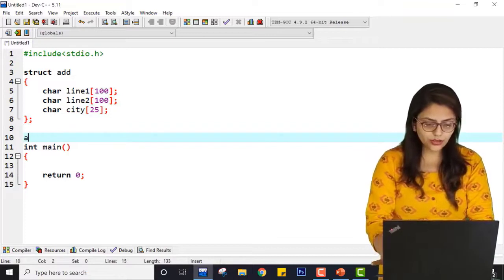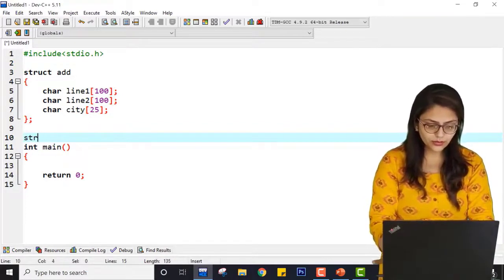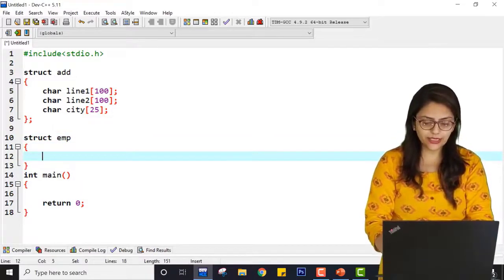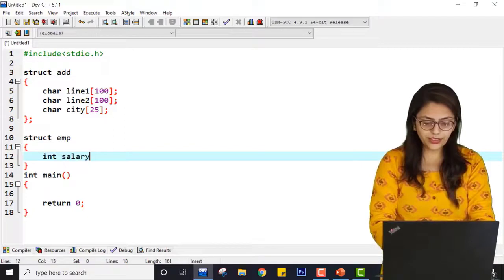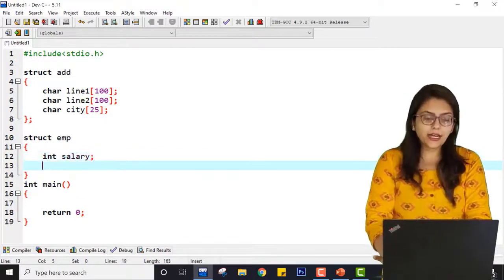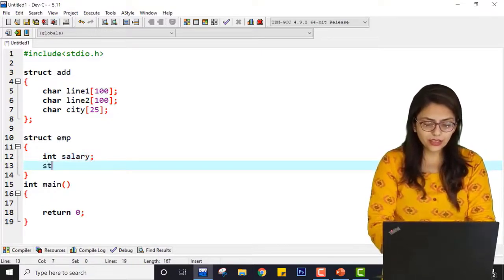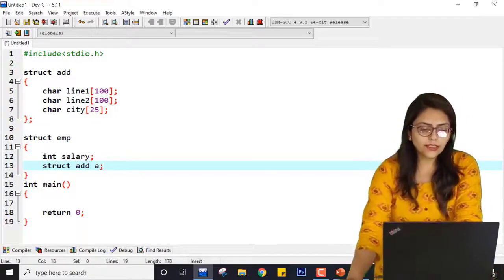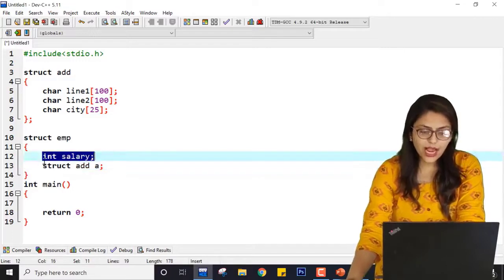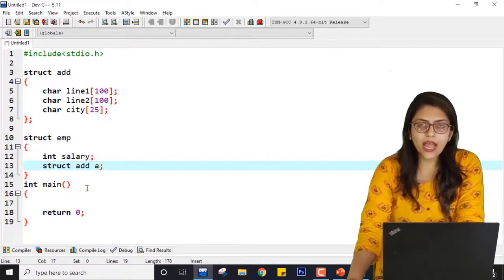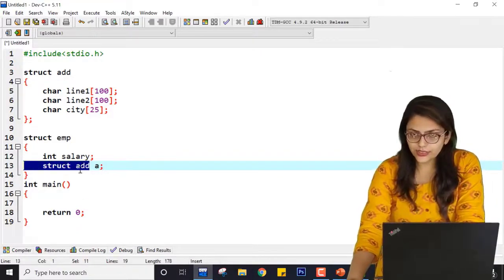Now this address structure will be used inside another structure which is named employee. So I have to write struct EMP, that is the employee structure. Inside this I am first writing integer salary. You can also take it as float, but I am taking salary as integer. And along with this I am adding struct add a, right? So you can see that this is an integer member and this is a structure address member. So a is having data type struct address.